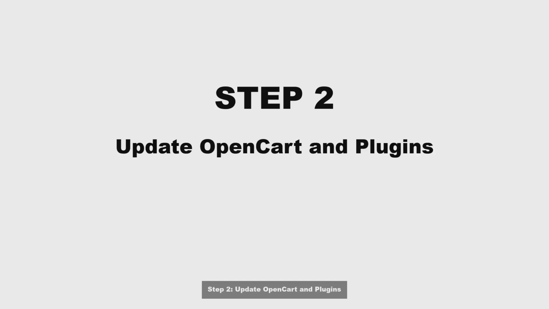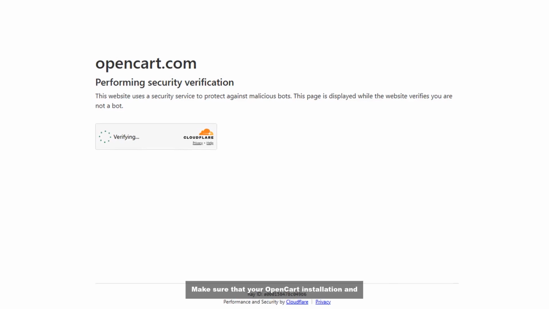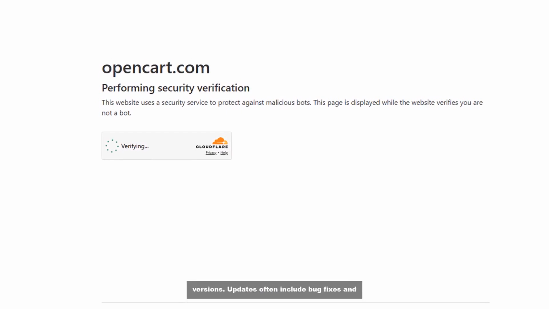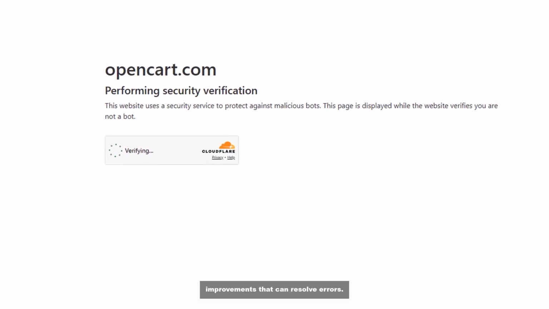Step 2. Update OpenCart and plugins. Make sure that your OpenCart installation and all plugins are updated to their latest versions. Updates often include bug fixes and improvements that can resolve errors.